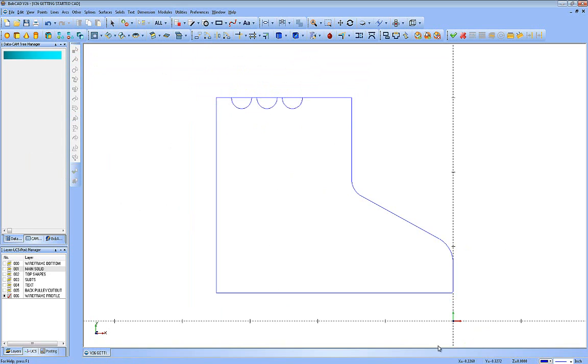There's one more thing I'm going to do. I need something to be able to drill off of. So I'm going to go to Point and Coordinate and just place a point at 0, 0, 0. That way I can choose the point for my drill. At this point, we're going to go to Modules and New CAM Job.